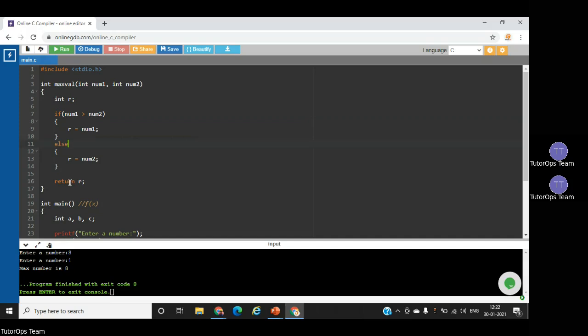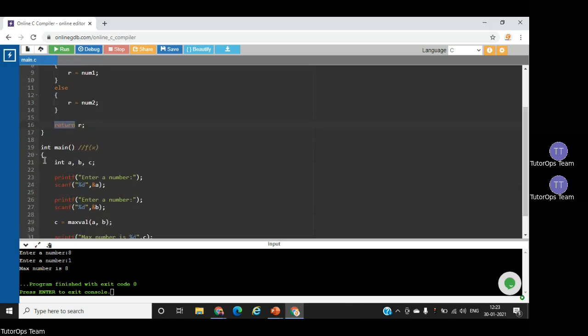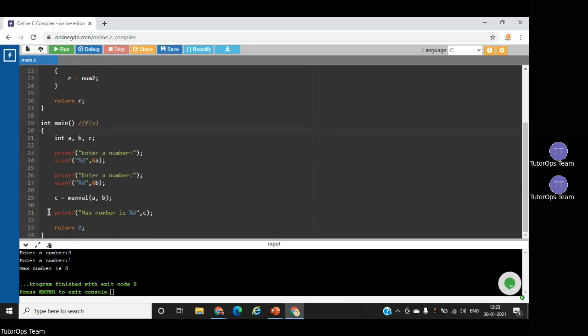And then I'm returning the maximum value. Whichever is maximum is stored in r, and I'm returning that r to the calling function. So main is the calling function, because only from main am I calling maxval, and r is returned to c, because c is the fielder. You can say r is throwing a ball and c is the fielder. So the value of r will be stored in c, whatever the max value is, and I am printing c in the next line in printf, with %d comma c.